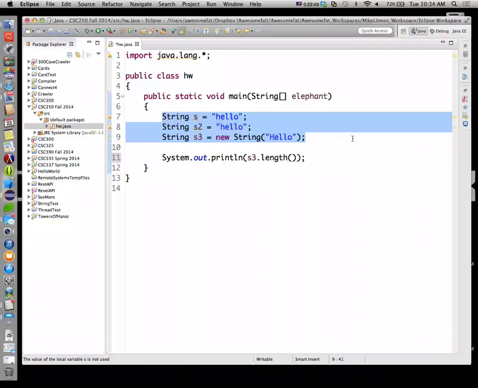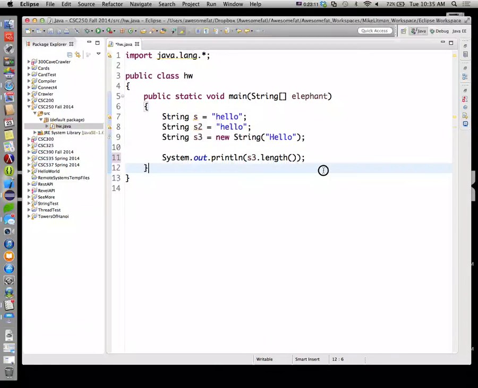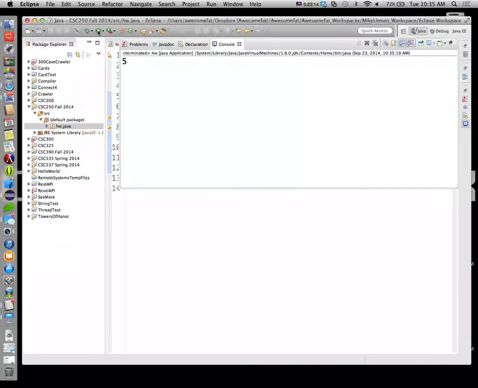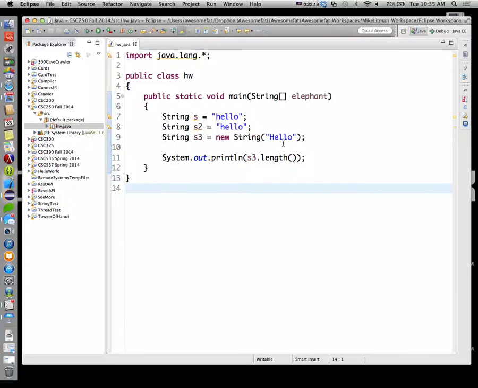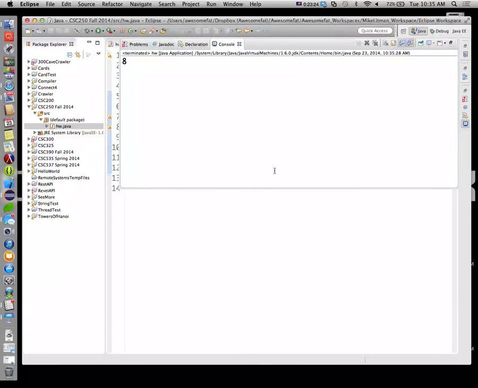We know that s2's length method knows to go to the literal memory where hello is, which is the same place as where s was, and knows there's 5 characters in that. s3 goes to that instance, which points somewhere else in memory, not to the literal memory, but somewhere else in memory, where there is a string, hello, which has how many characters in it? 5. So this will print out 5 as well. Make sense? If I change this to elephant, now it prints out 8. So instance methods know everything there is to know about the instance that called them. Make sense? Okay, are you ready to be tricked?